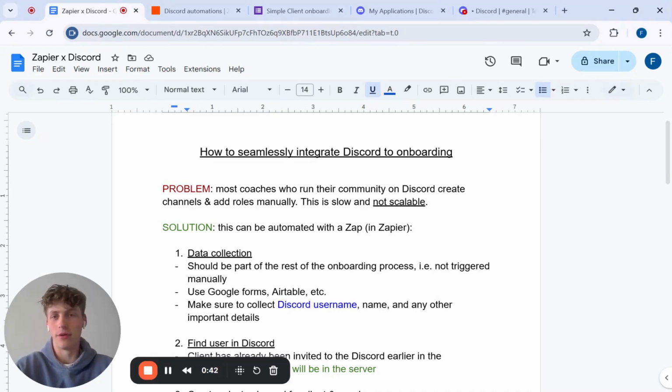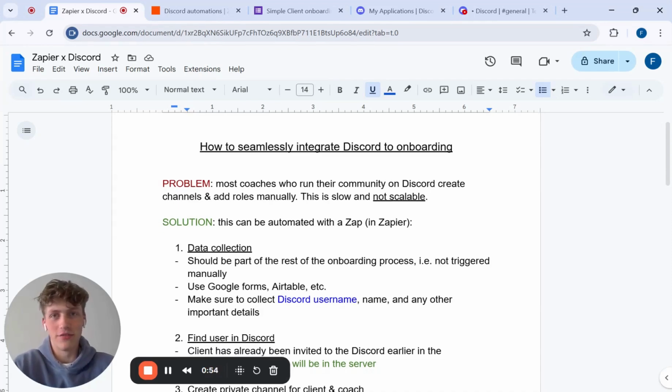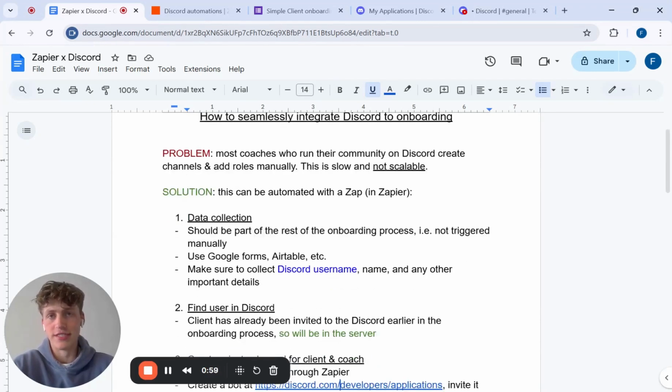And even if it doesn't take up a huge amount of time per client, it's going to take up your mental energy. And if you forget to do it, then it just adds to the list of things you have to do, which is already probably a lot. So it will save you a lot of time and effort. The solution for this is that it can be automated, and I'm going to show you how to do it in Zapier.